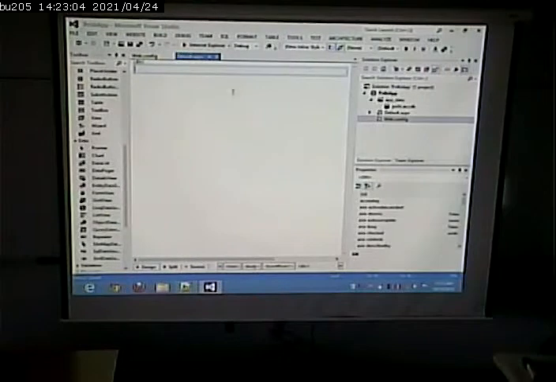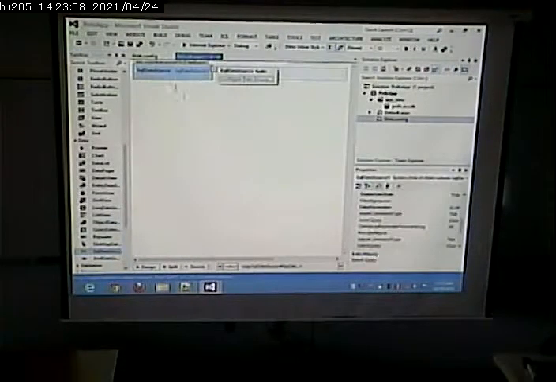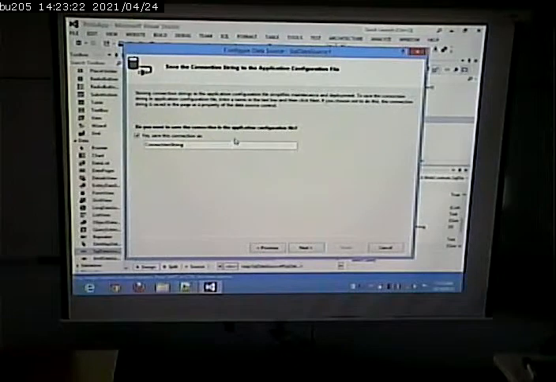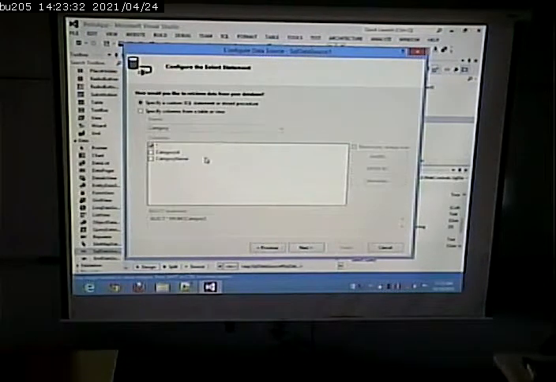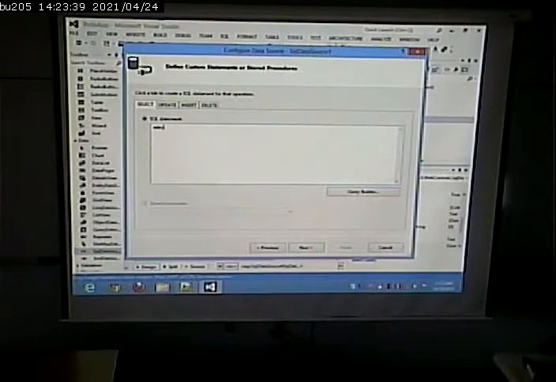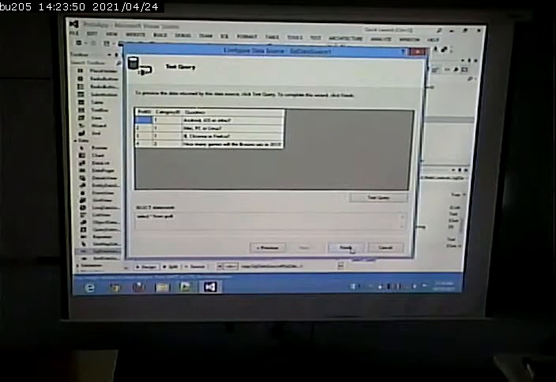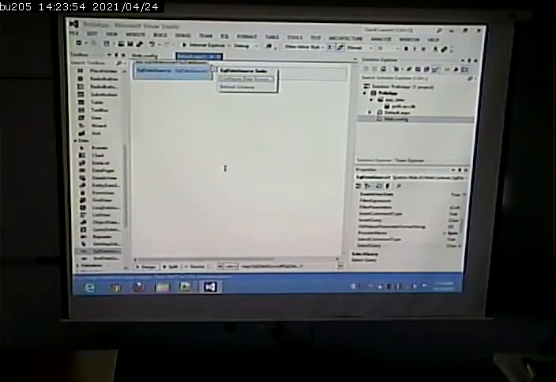without so much commentary. So I'll go to SQL Data View, configure data source, pick the database that's listed there, next. I want to save this connection because I will use this for every other database connection in this app. What do I want to see? I'm going to specify the custom SQL statement. Select star from poll. Next. Test the query. Make sure it works. Finish. All right. That's the data component.